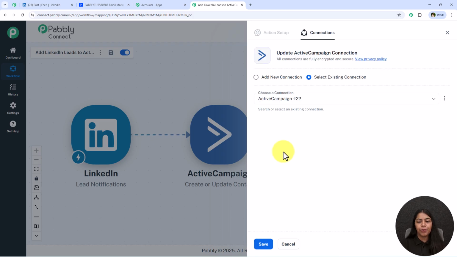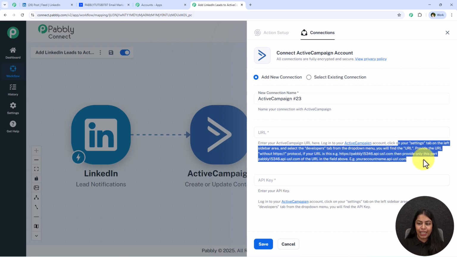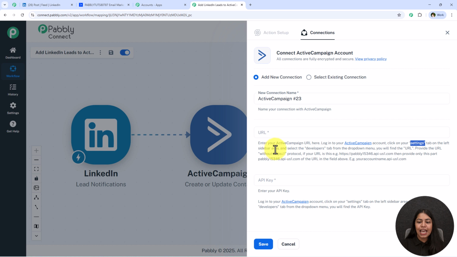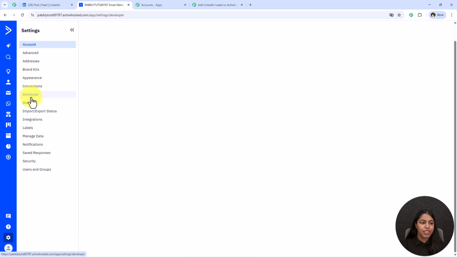Now if you have already created a connection between ActiveCampaign and Pabbly Connect, you can go towards this select existing connection and then save. But if you haven't, you have to follow me, click on add a new connection, and it is asking me for the URL and the API key. And to get this URL, we simply have to follow the help text. We have to go towards the settings, left hand of the site, and then developer tab. So let's go towards the settings from the left hand of the site and then towards this developer.